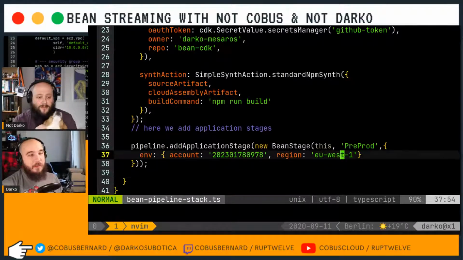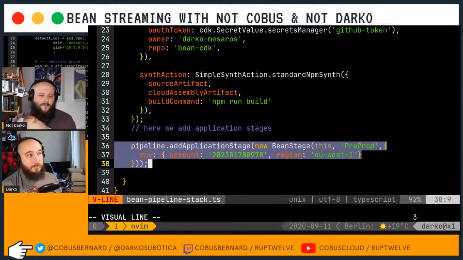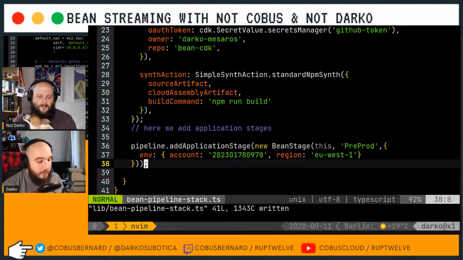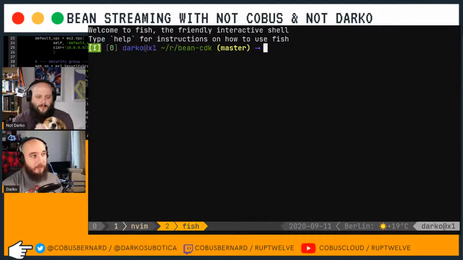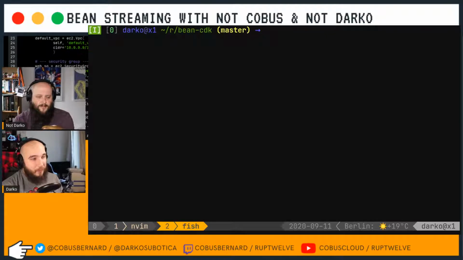So if I would deploy this right now, this will basically create a pipeline that has this also included, right? But there's a but. It doesn't work for some reason, and I don't know why. So we can actually try this out. Let's actually go from the top and see how we can do this.